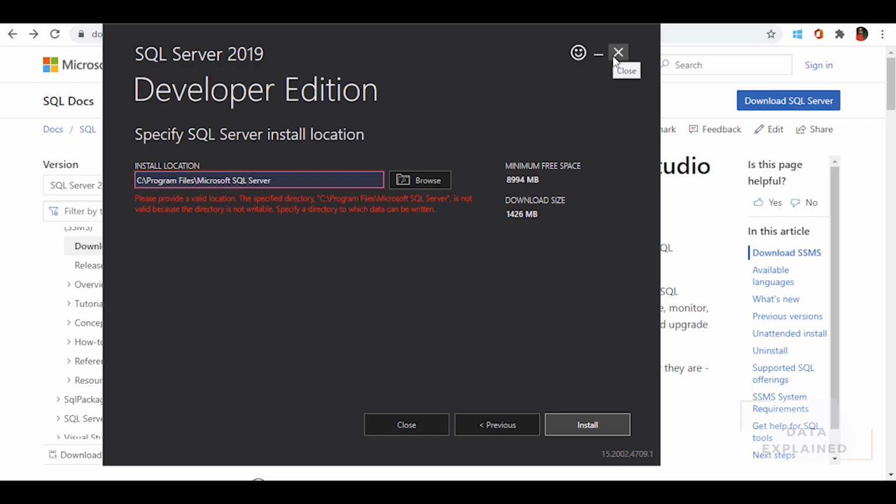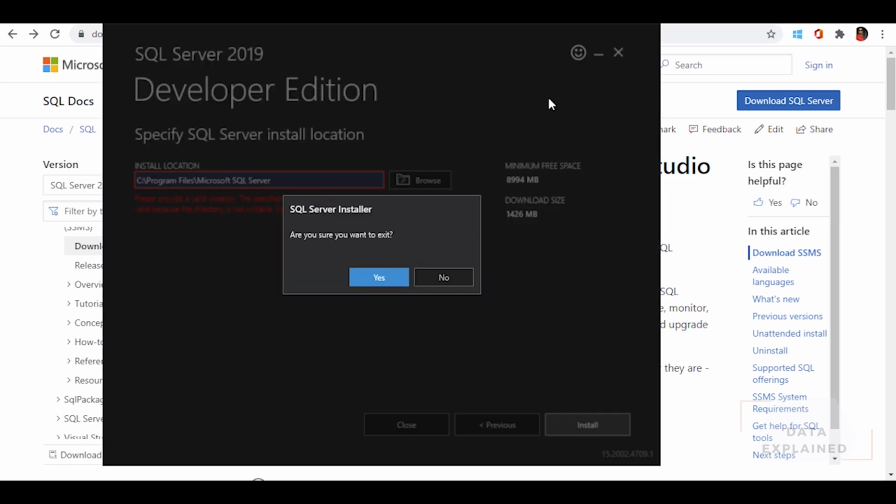Now there's another step I'm going to show you guys, which is really important for you to use your localhost. I'll show you in a bit. So finish off your installation and then I'll see you.